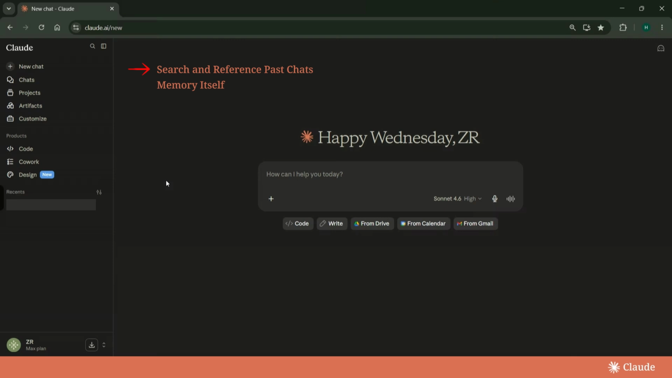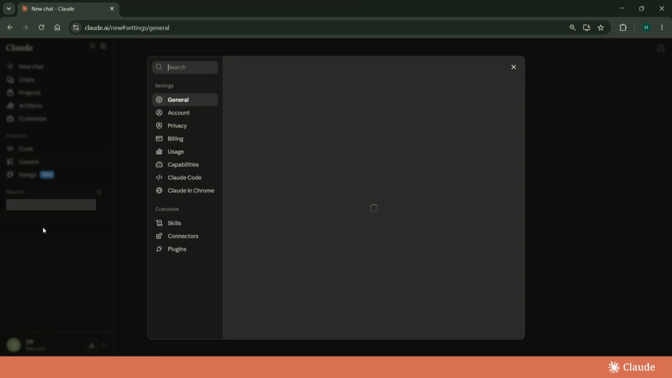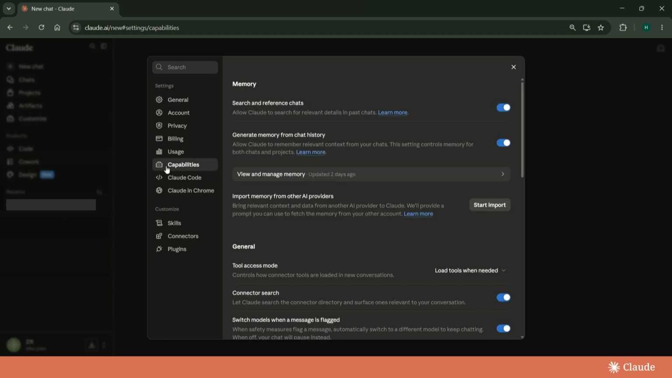Okay, let's go control all of this. Click your profile icon down in the bottom left corner, then click Settings. Now go to the Capabilities tab. This is the home base for everything memory related. Everything I show you from here lives on this one screen.